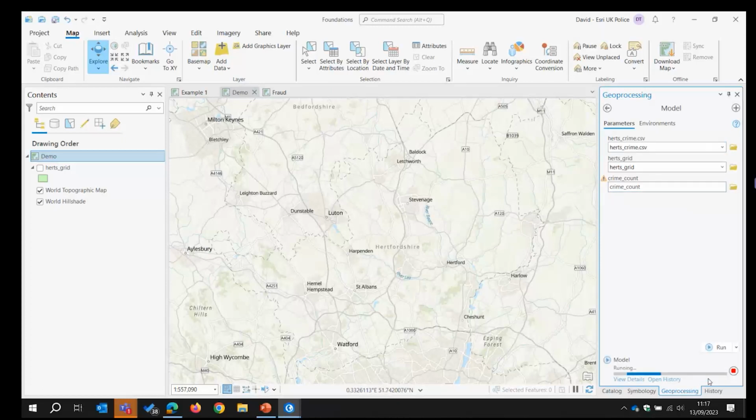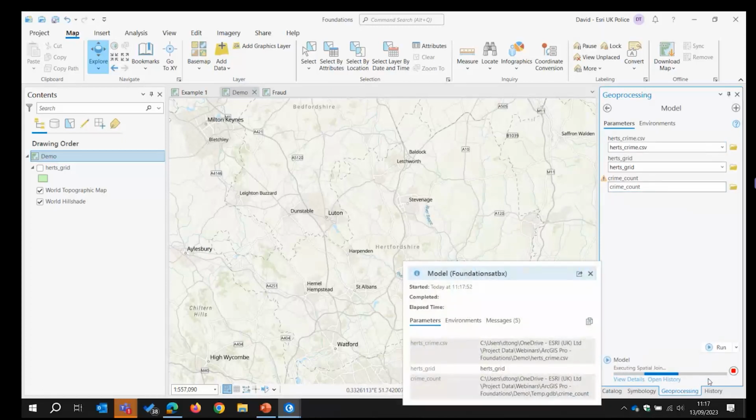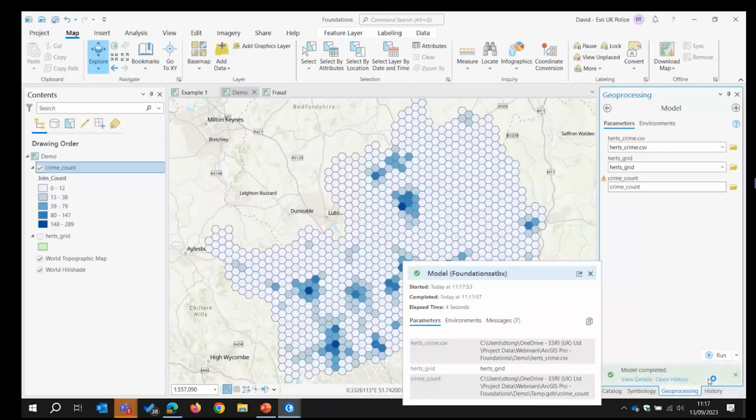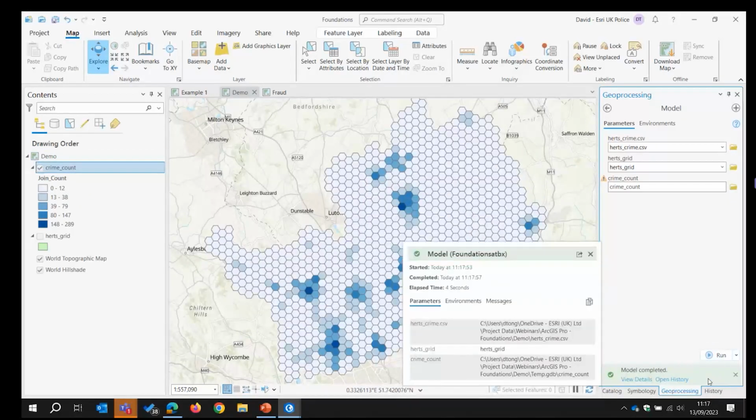But when I run that, it's going to load the data, do the join, and then visualize it all in one step. So geoprocessing models are great if you've got repetitive tasks, things you do all the time that you want to automate for ease of use.